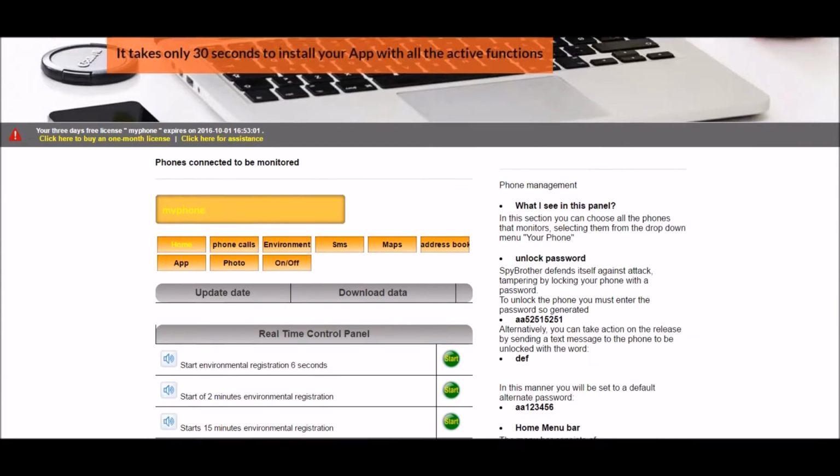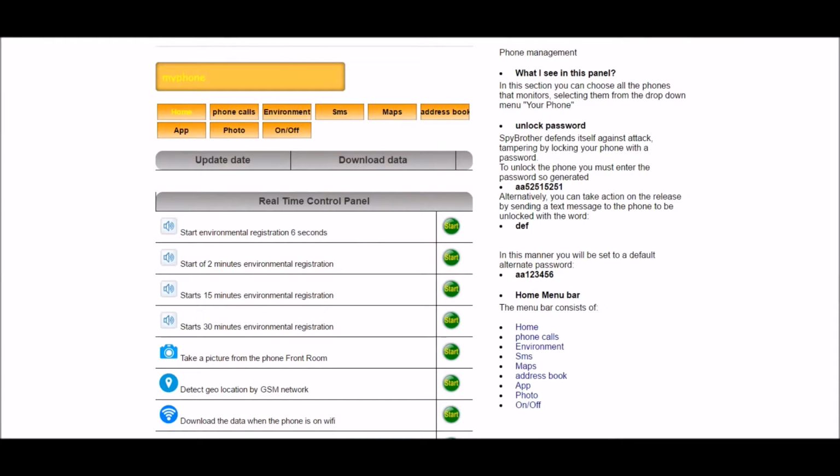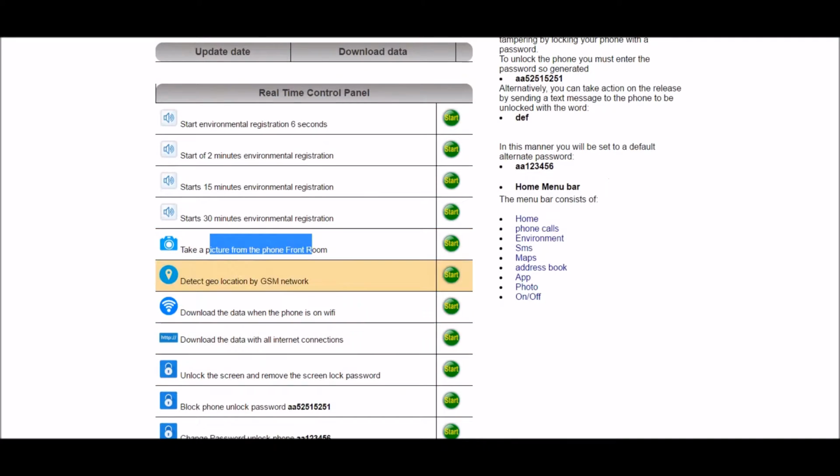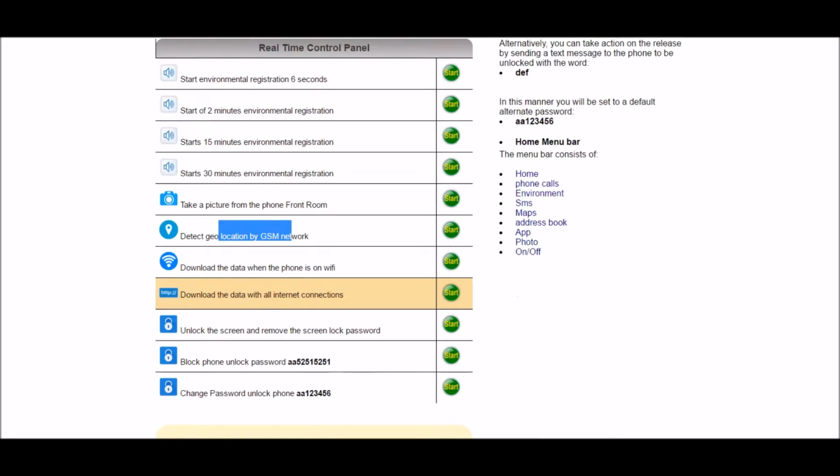Once selected, you will be addressed to the real-time page, where it will be possible, through some buttons, for example, to start an environmental recording of 6 seconds or 2 minutes, up to the longest of 30 minutes of recording, take pictures from the front camera of the phone, and see the actual geographical position of the device.